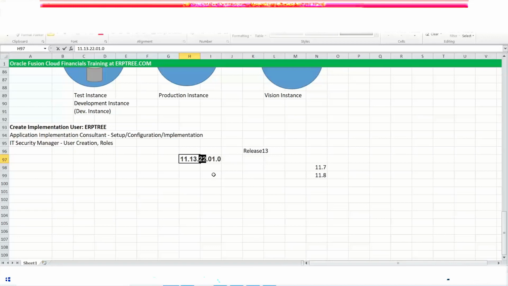22 means year 2022. And 01 means, no, sorry, it's not Jan, it's the first quarter. That is the first quarter. So in this instance, in this year, in the first quarter, they applied the patch.